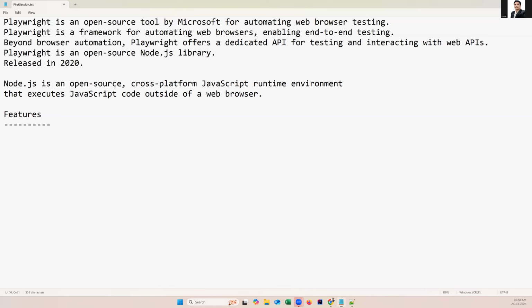As I said, just like Selenium, Playwright also supports multiple browsers. Cross-platform means it will support multiple operating systems and also multiple languages, exactly like Selenium. So they are the first three features. Selenium also does this. But apart from these three, what else can Playwright do?